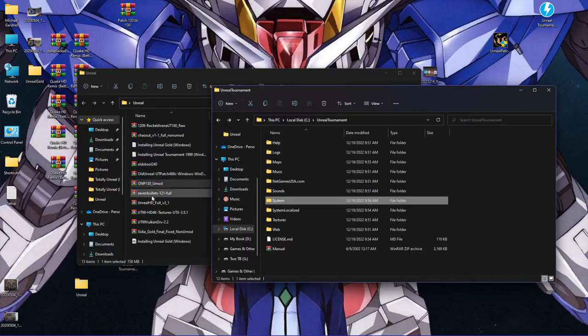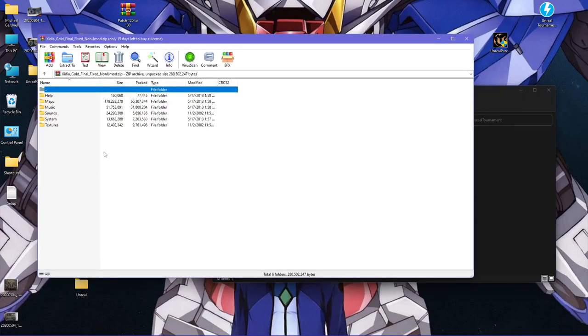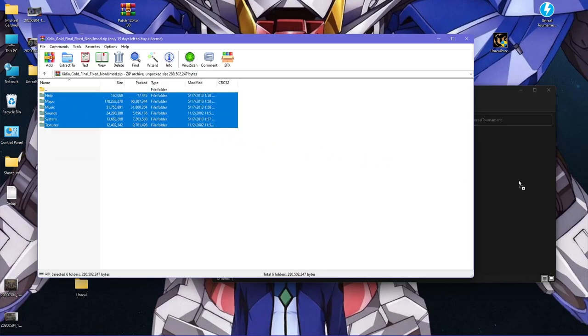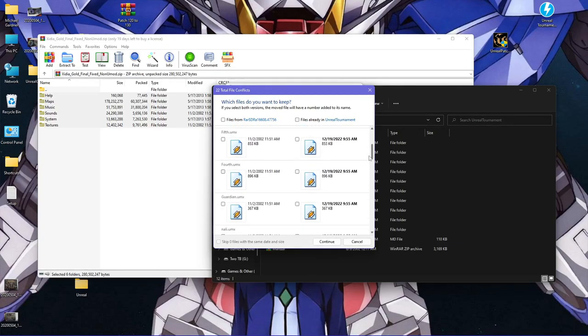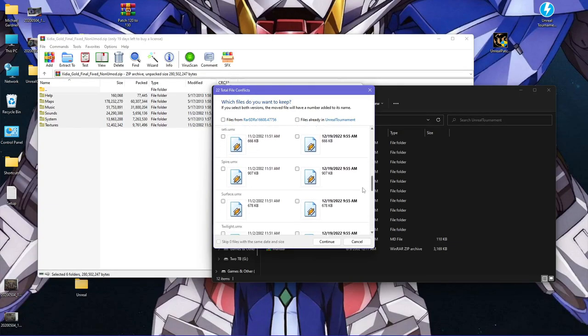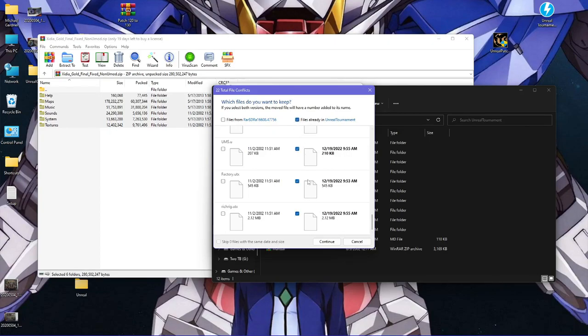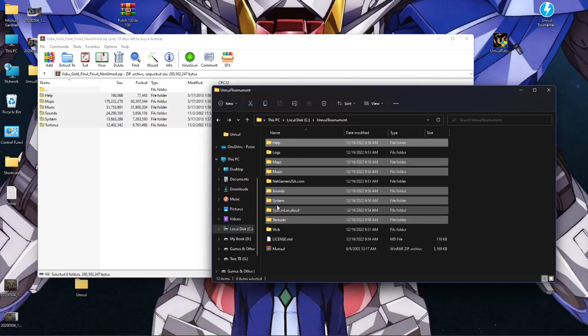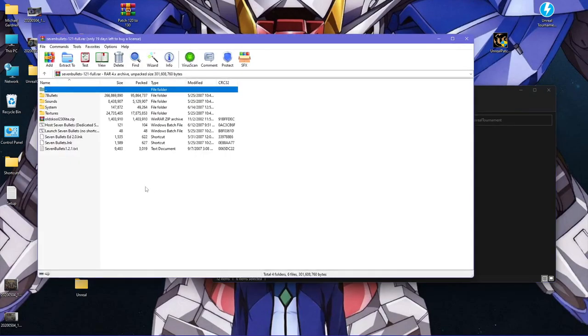So now we've got that in there. And then I'm going to install 7 Bullets, which is another mod. Actually, I'm going to install this one in here, which is another mod for Unreal Tournament. Let me decide which files. I'll just summon the devil. We'll keep whatever is in there because it's really not that different. Then Exidia. And I will link to all these mods in the description.